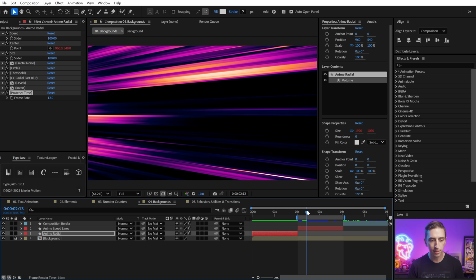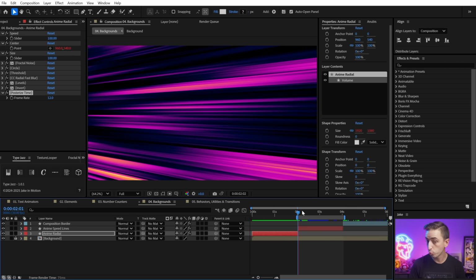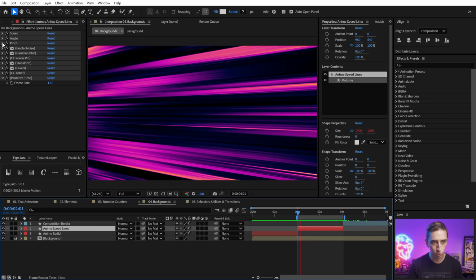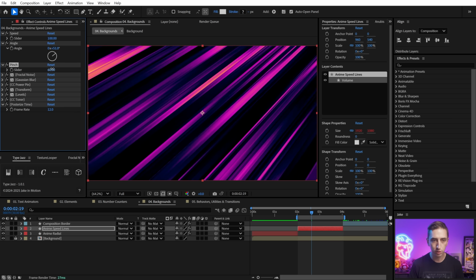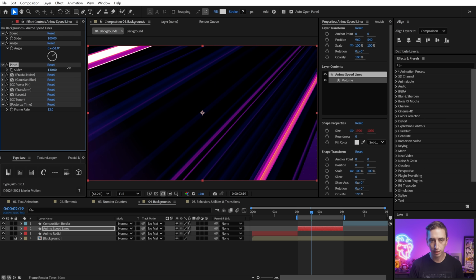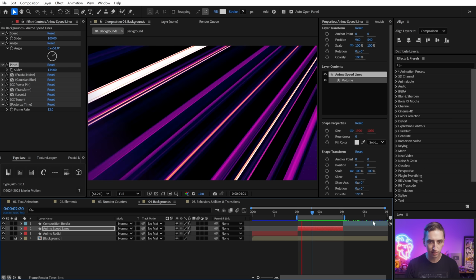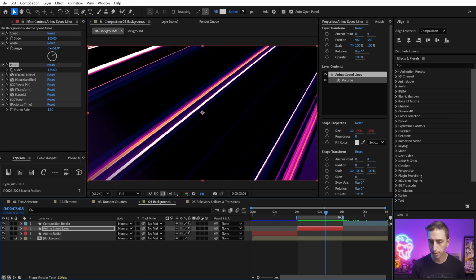Next, we have the anime speed lines, which is much more colorful, but it's essentially the same kind of thing with some similar controls. So if we grab these first three, speed, angle, and pinch. So this is kind of like a perspective offset, so you can play around with that. There's not a center point like before because it's being created in a different way, but I think this is also just a super cool looking effect.